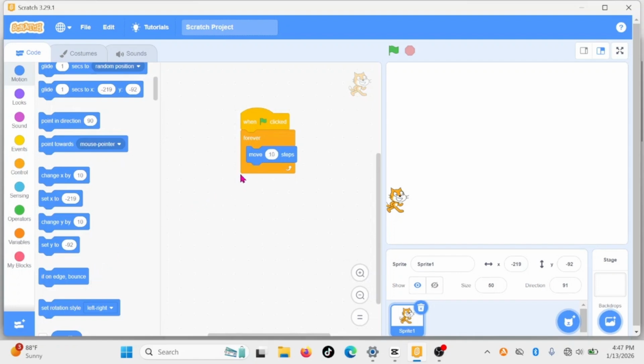We are going to work with move 10 steps. Move 10 steps inside forever, we know the sprite will just move to the edge, and when it gets there, it stops. But by the time we include if on edge, bounce, remember it's under motion, then you see that the sprite returns. You get it? So that's how it works.